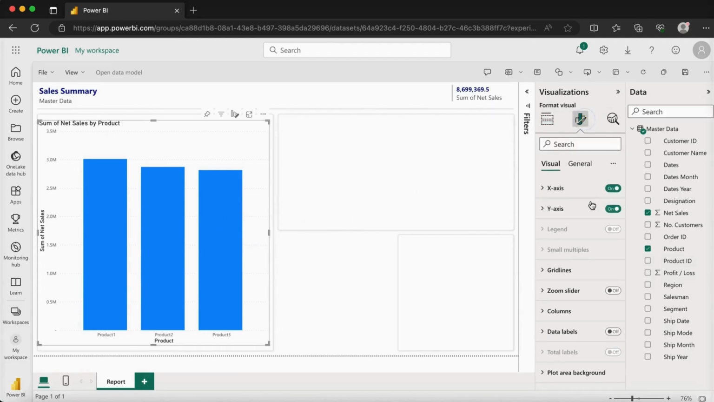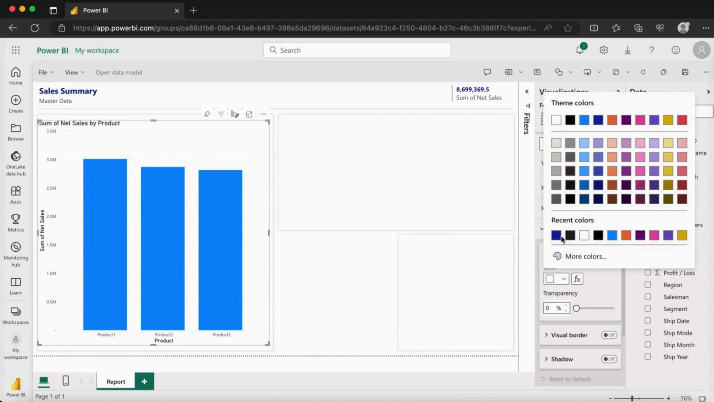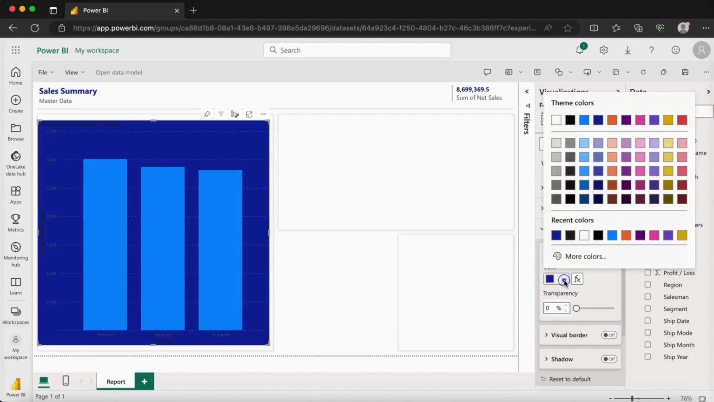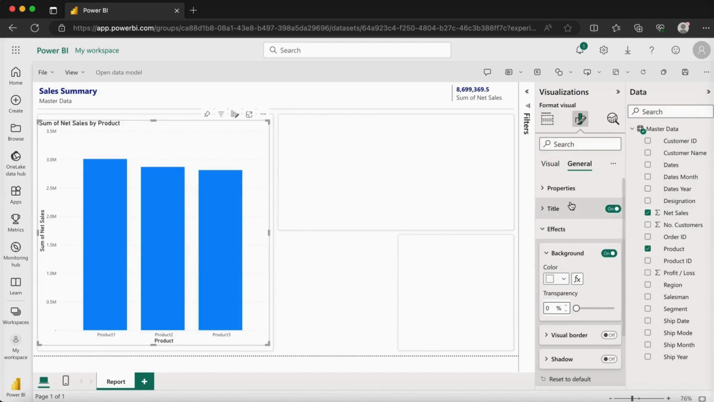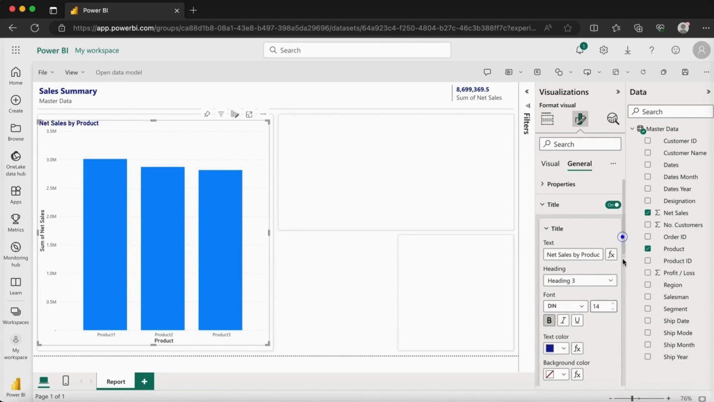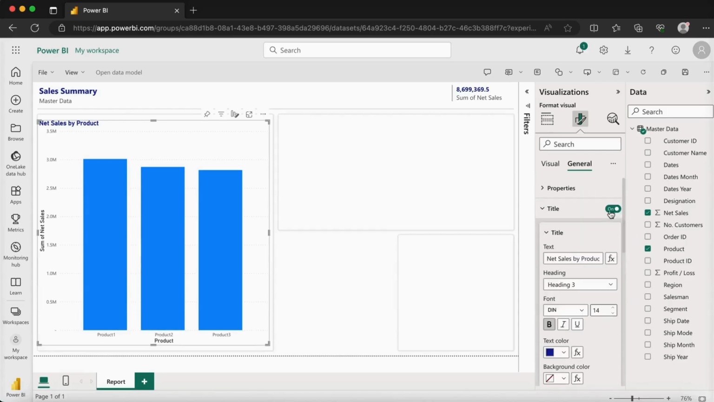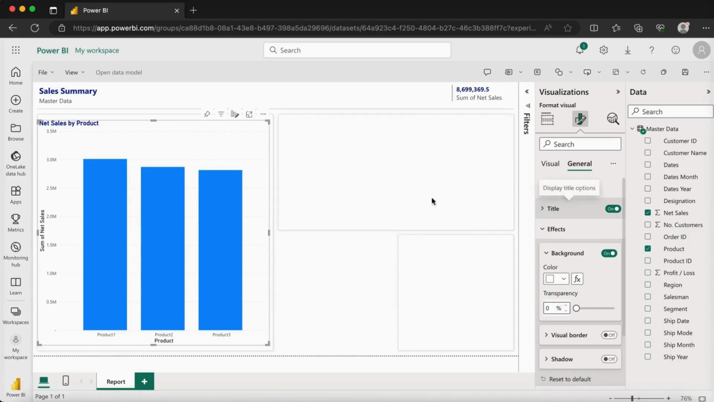Now again, you can format this to show different kinds of effects. Here you can color code this. This one is just good with white. You can add a title. Let's say net sales by product. Let's bold it. Let's make it a little blue. And what else am I thinking we can do? I think this looks good.